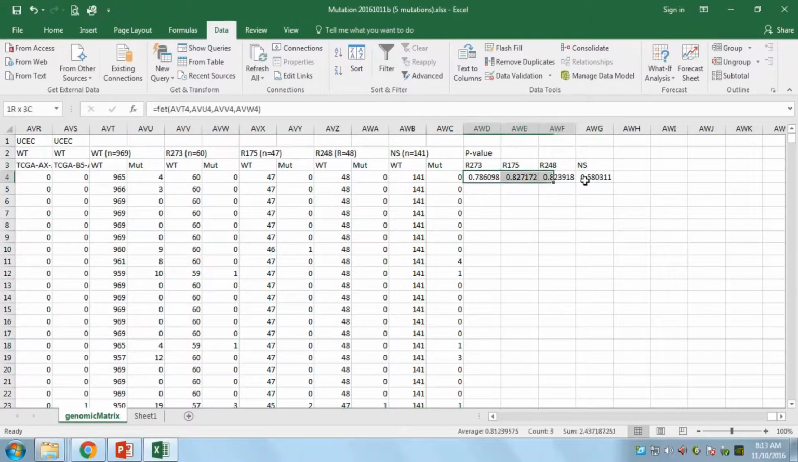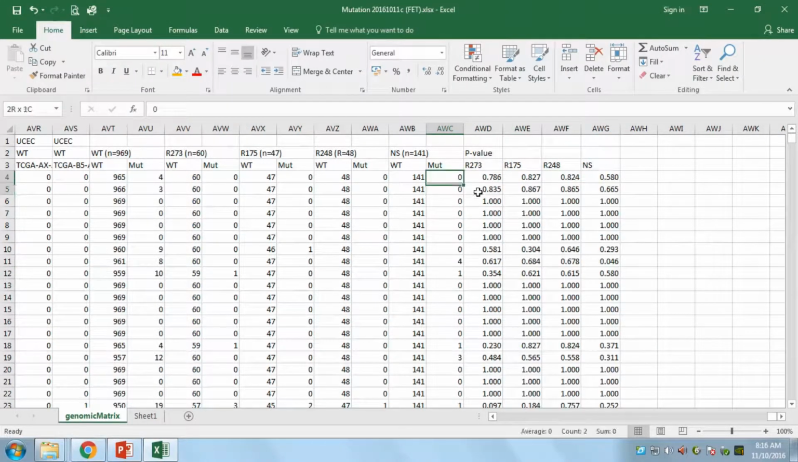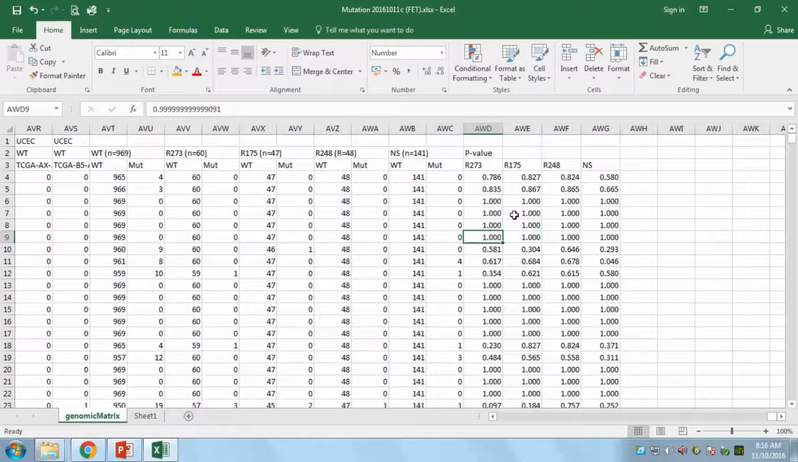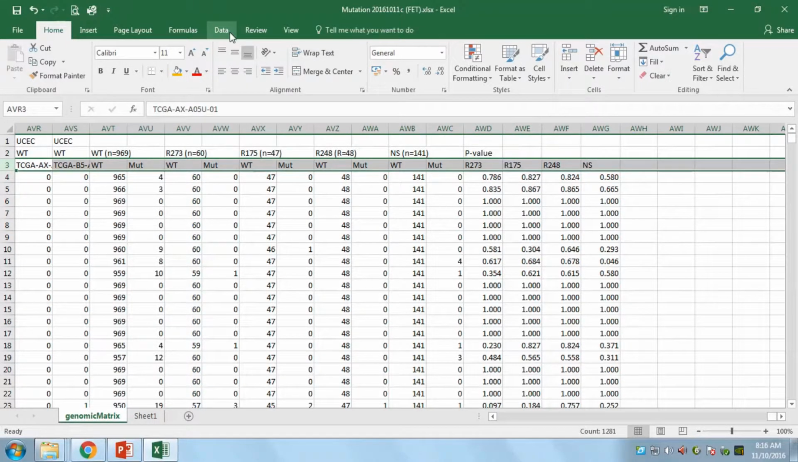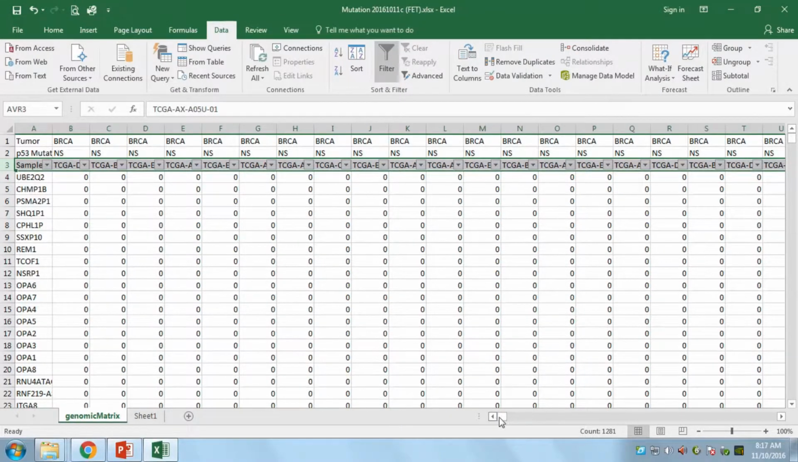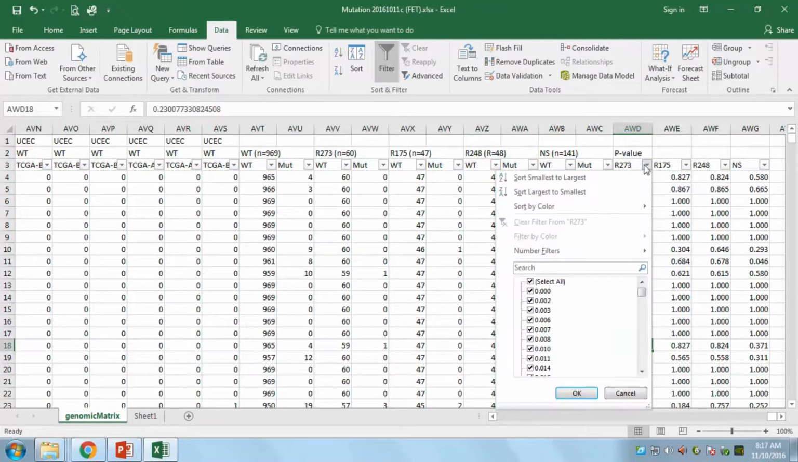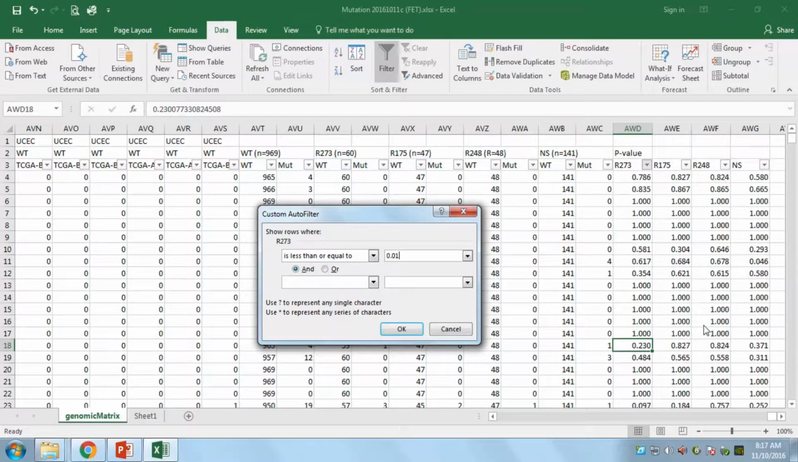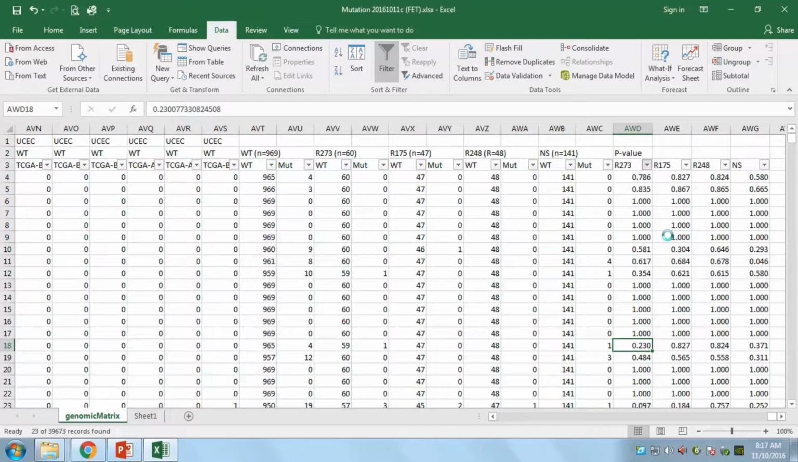Okay, so now you have all the p-values. Once you have completed the calculation of the p-value for the Fisher exact test, you will have a result that looks something similar to this. You will find some genes that are not significantly associated with R273 and so forth. But there will be some genes, so we just do a quick filter check. For the genes that are significantly associated, we will set a p-value less than 0.01 to filter them in.